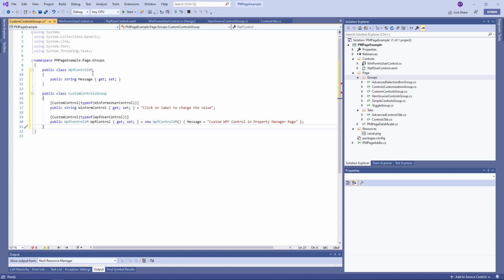The WinForms control property will be of type string and will be bound to our Windows Forms control. And this string will be displayed in our label. As you can see, the custom control attribute is used to specify which control is bound to that property. You need to pass the type of the control as the first parameter of this attribute.